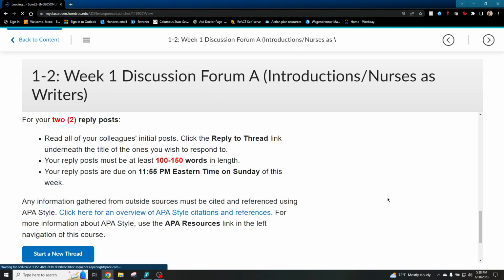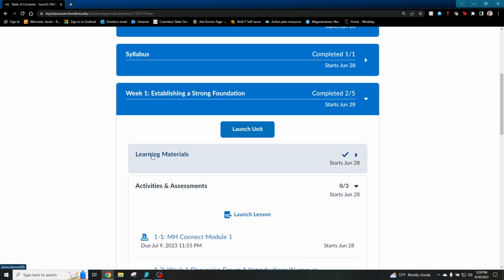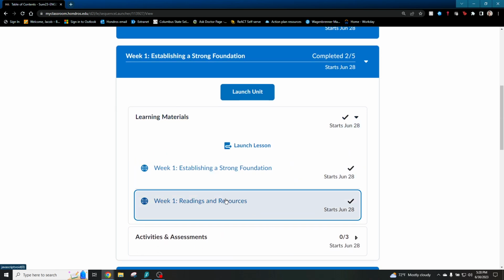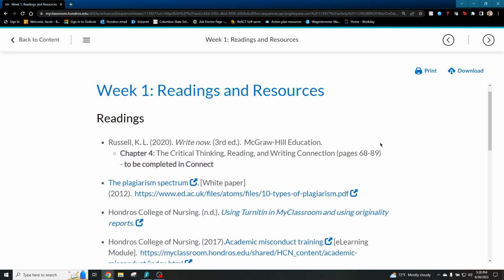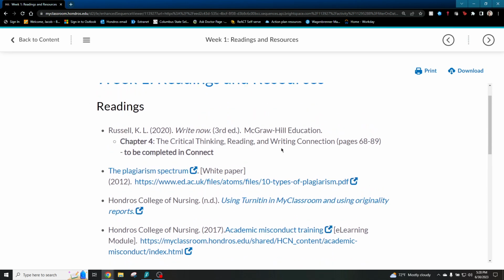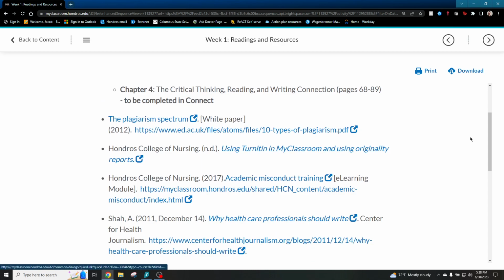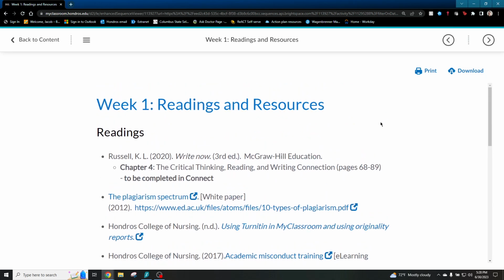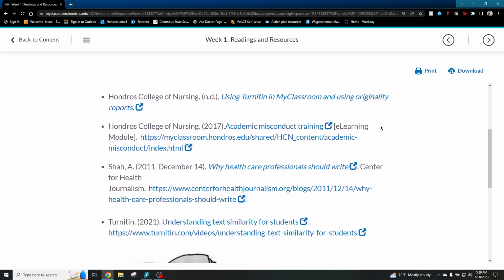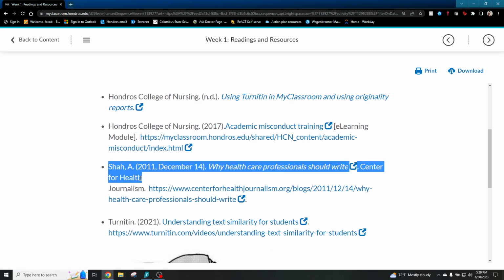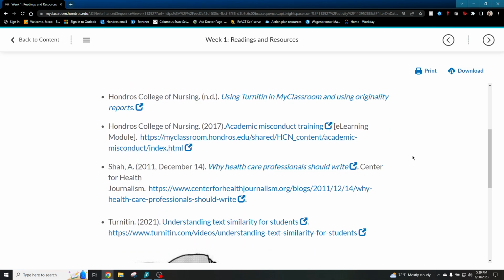Luckily, though, all of the readings in the class have already been cited in APA. I'll show you where to find those. It's back under Learning Materials and then Readings and Resources. So all of these here are in APA style. For instance, we have the white paper here. Oh, here we go. I almost overlooked it. Here's the Shaw article. So essentially all of the APA citations have been done for you. You just need to copy and paste them into your discussion board post.